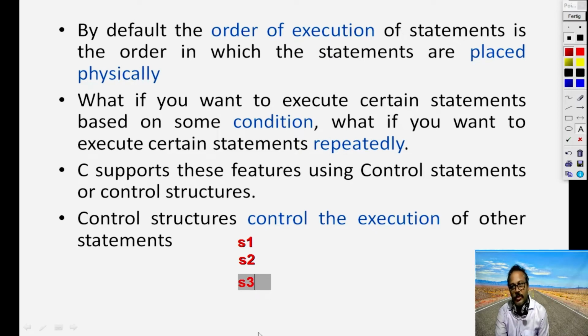But what if you want to execute certain statements based on some condition? If some condition is true, I want to execute S2, otherwise I don't want to execute. What if I want to execute, say, statement S3 several times based on some condition or some fixed number of times? So C supports these features using control statements or control structures. Control structures or control statements are those which control the execution of other statements.